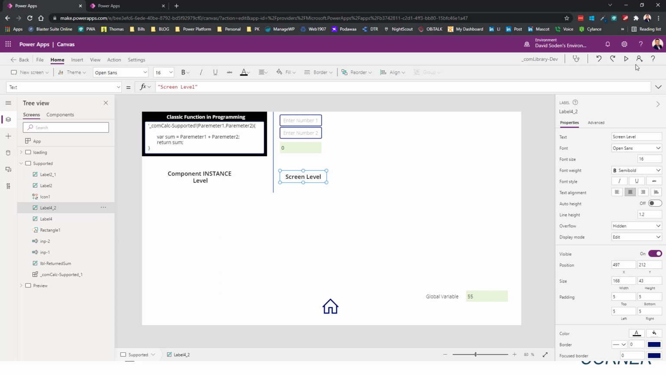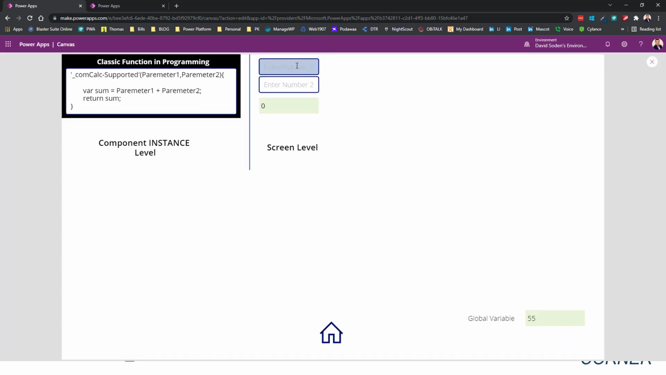Okay, so let's just look at this and see what it does, right? It says enter number 1. We'll add 55, and let's do 55 again. And 5 plus 5 is 10, 55 plus 55 is 110, right? So it works as expected.